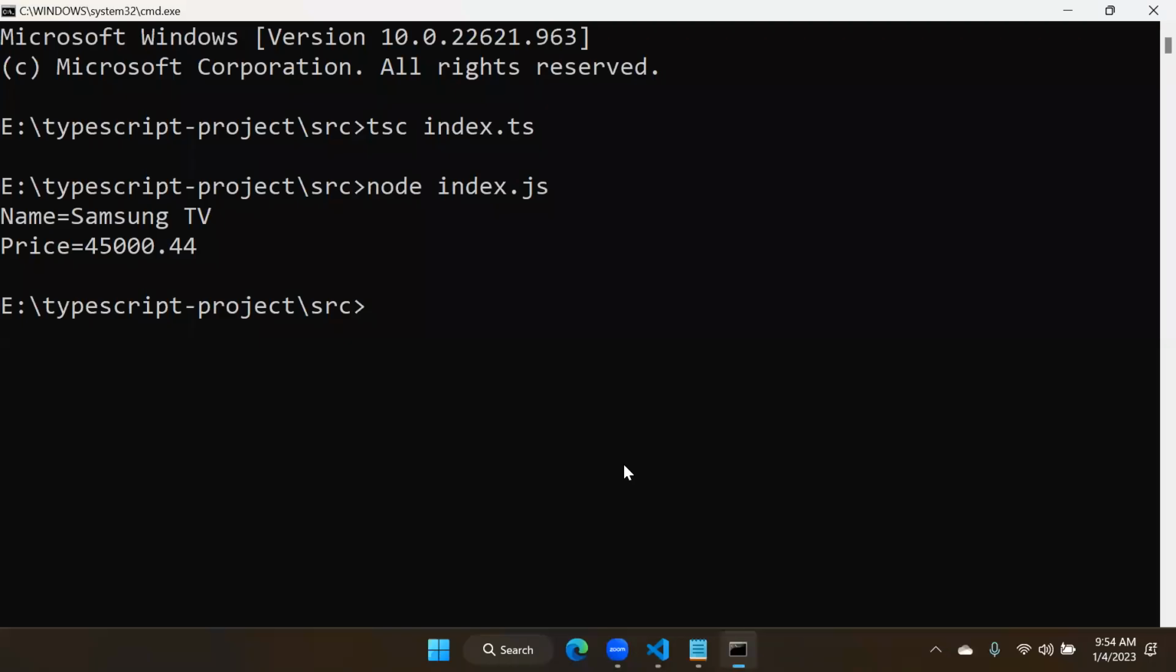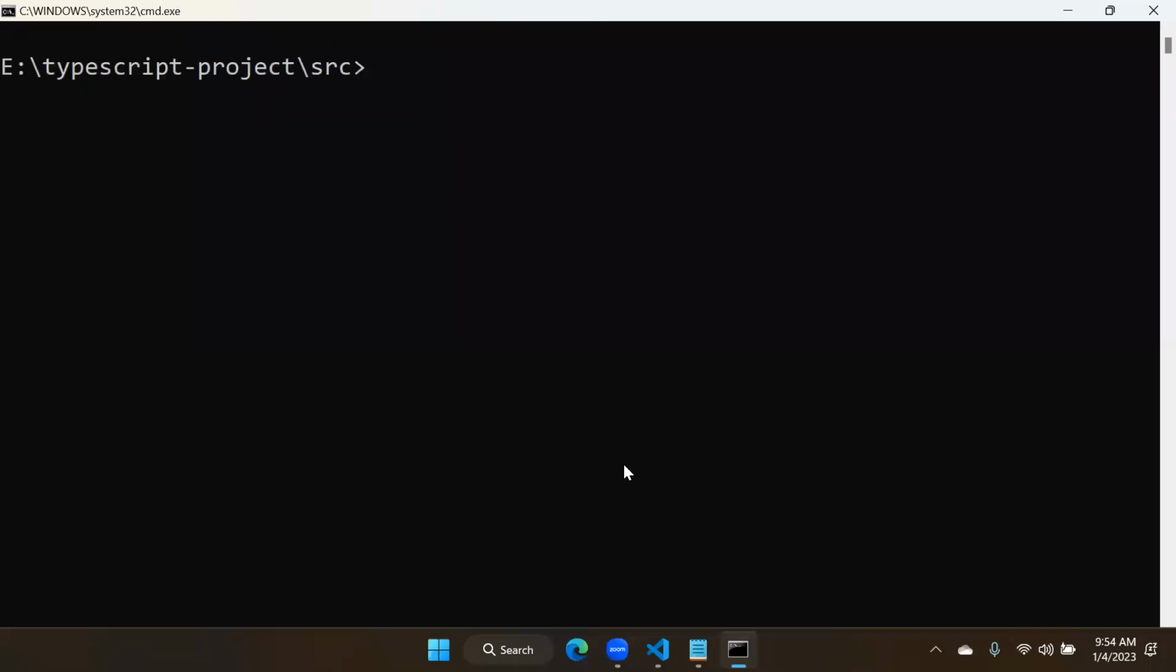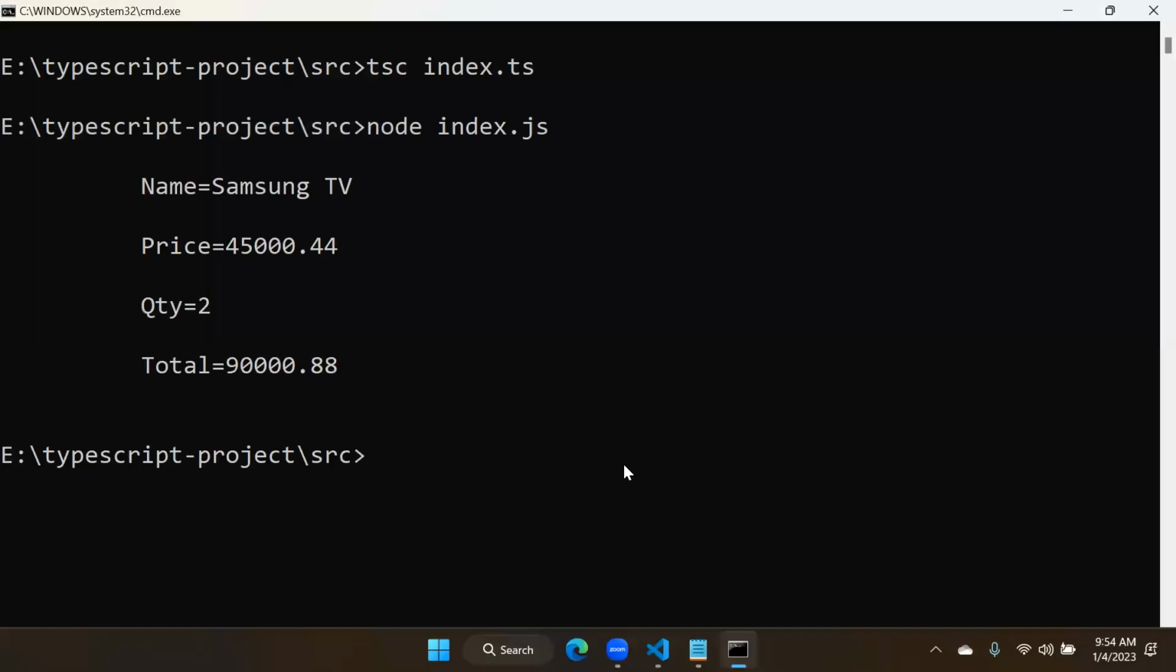And you can see now here I will compile that, tsc, and it is index.ts and node, and it is printing all details. We have name, we have price, we have quantity and total. So this is an object type. We will use objects for two purposes in our programming later.